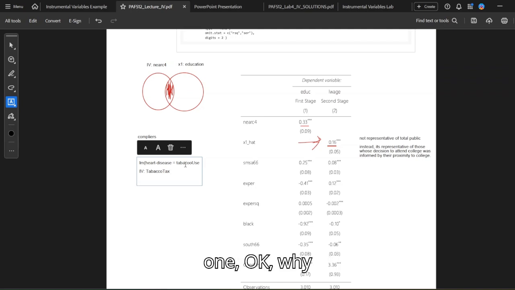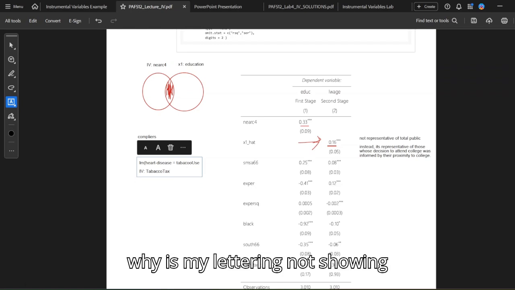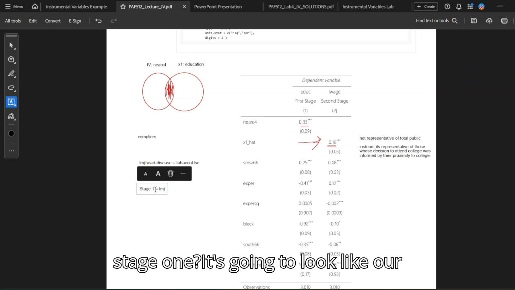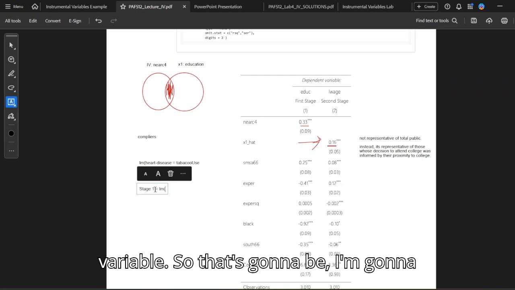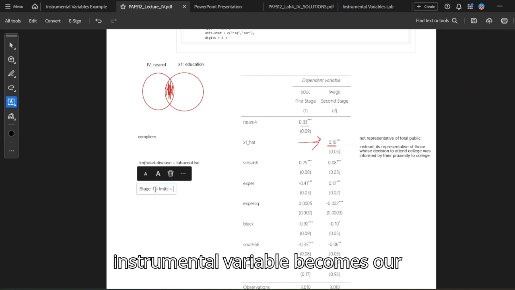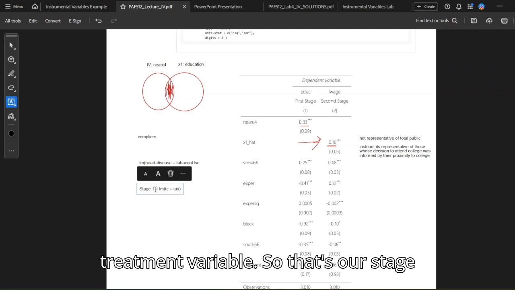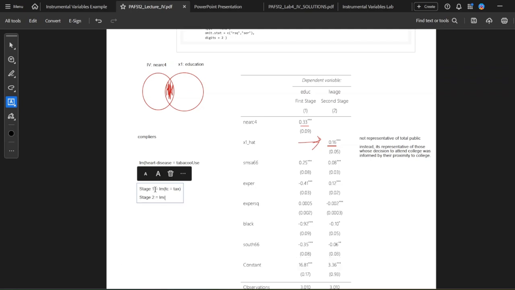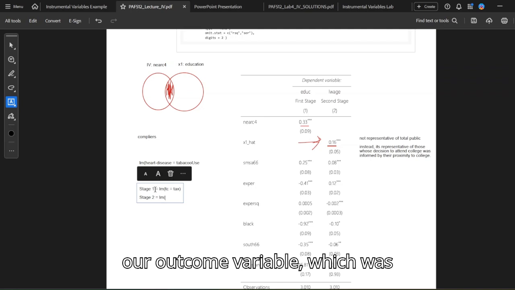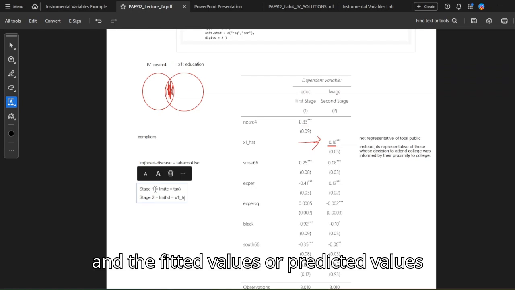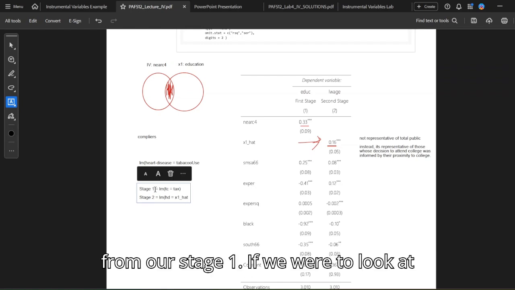That being said, our stage one is going to look like this: our treatment variable becomes our outcome variable. I'm going to call it TC for tobacco use. And our instrumental variable becomes our treatment variable. So that's our stage one. And then our stage two would be our outcome variable, which was heart disease, I'm going to call it HD, and the fitted values or predicted values from our stage one.